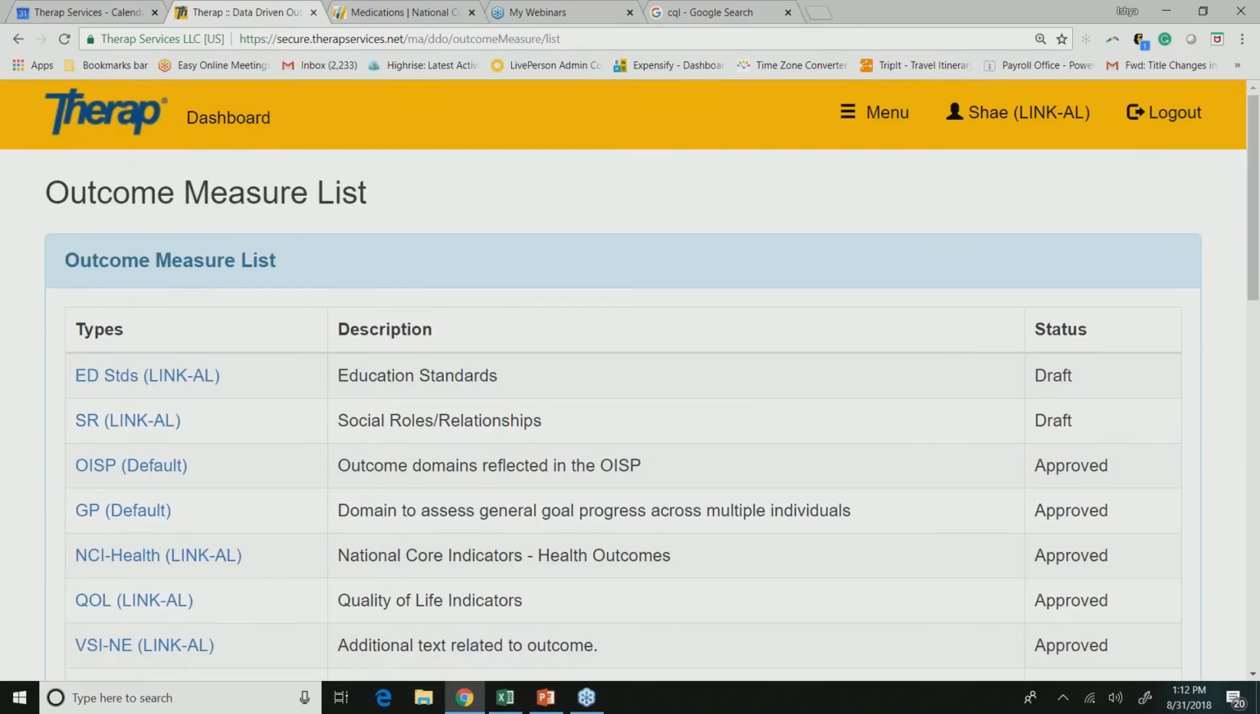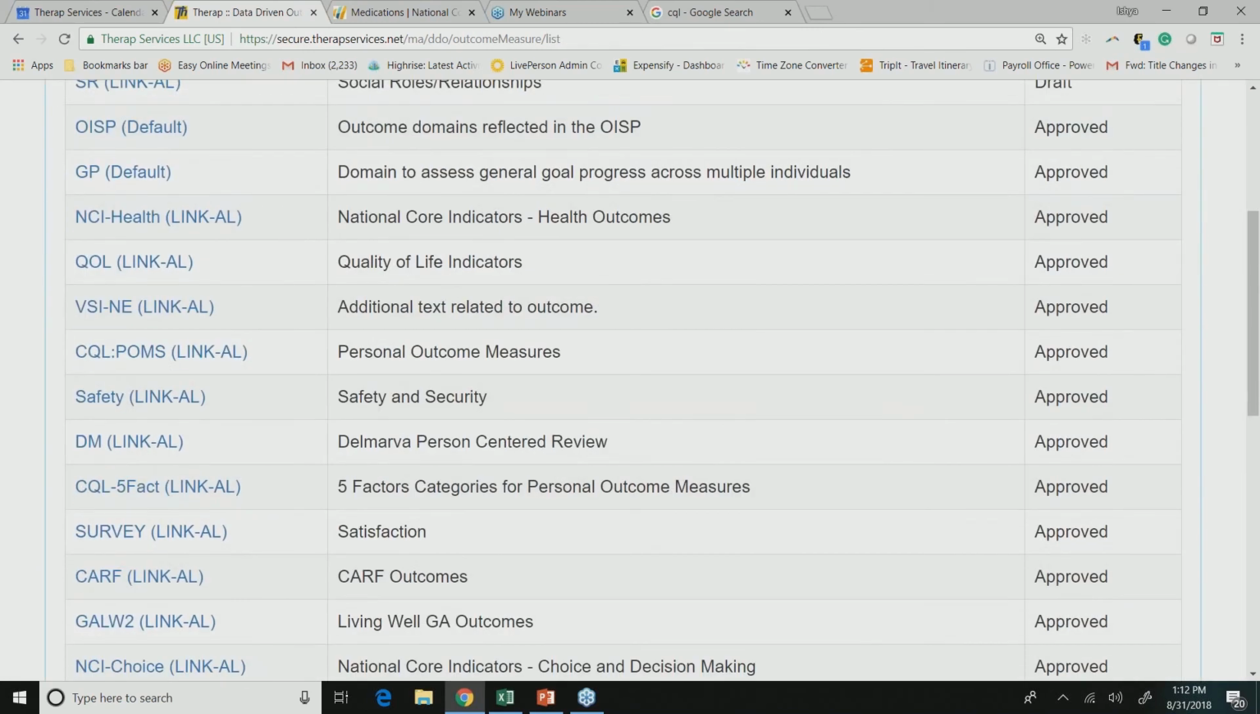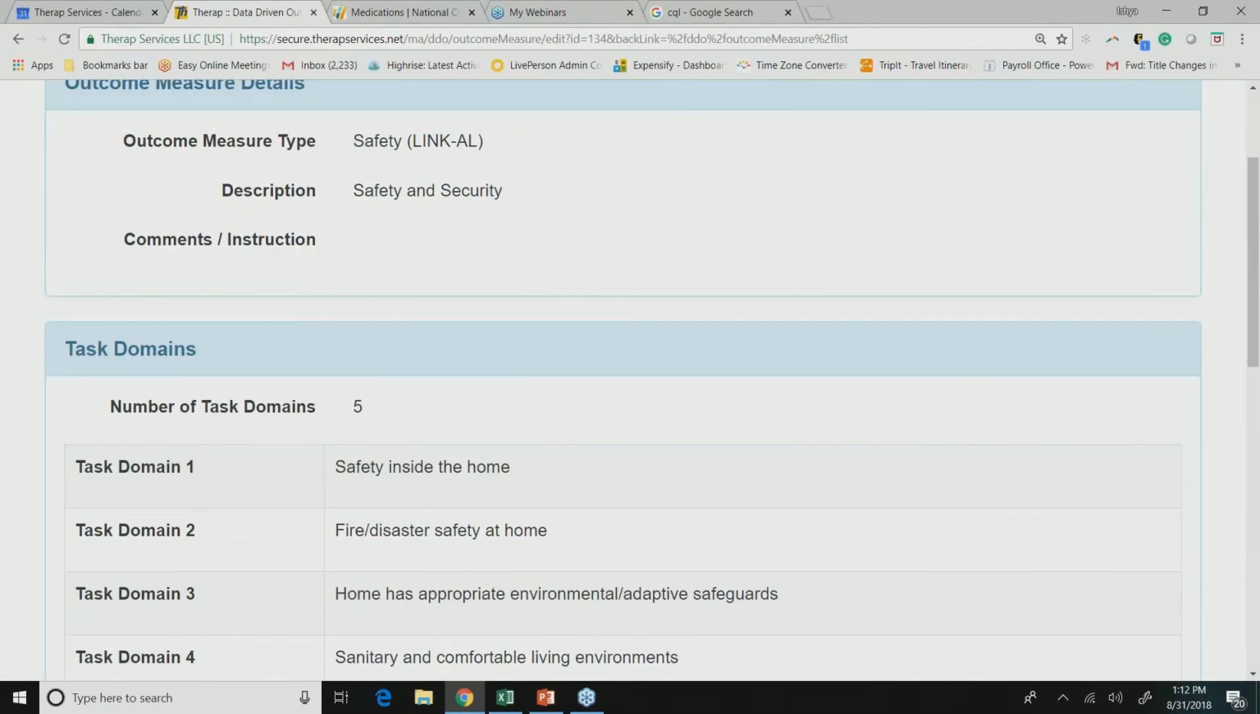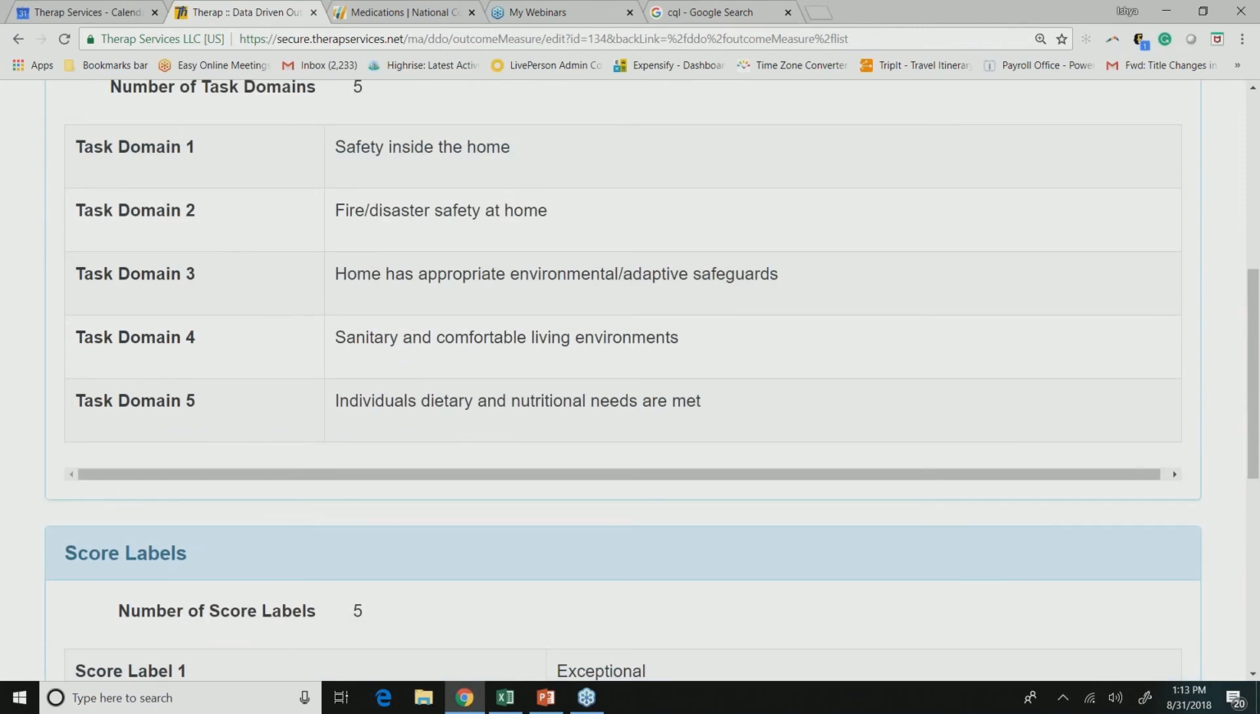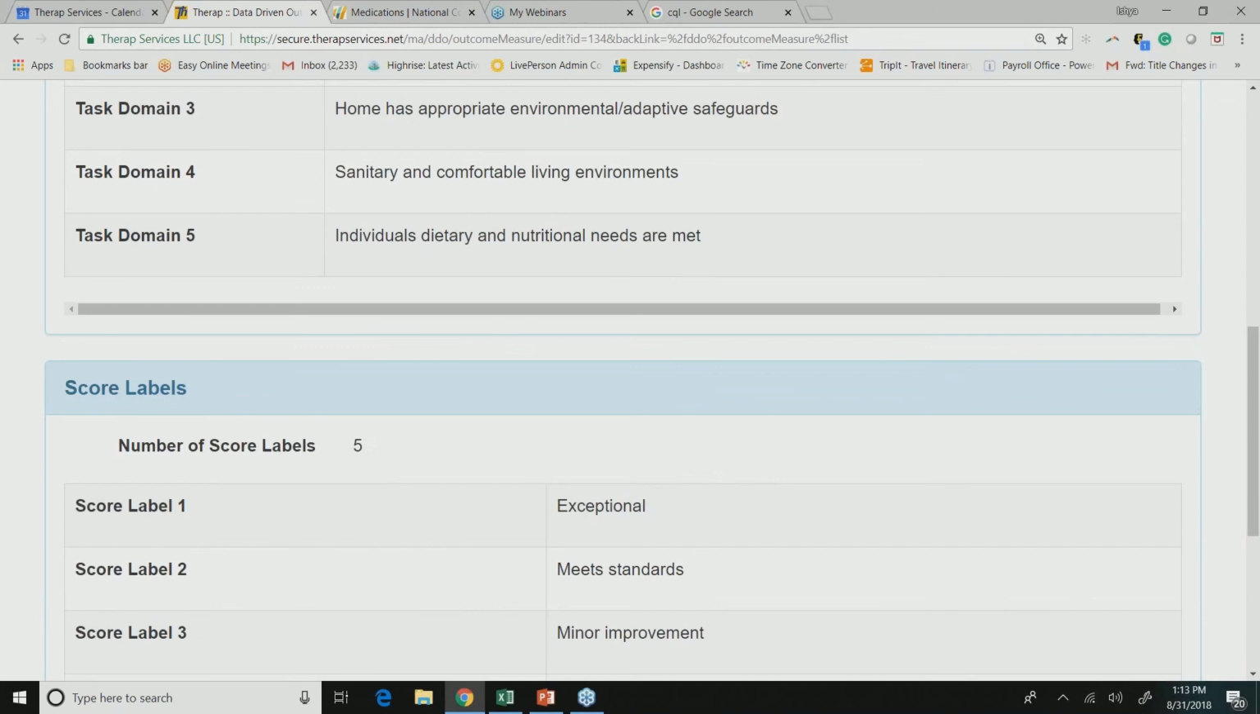Or maybe you're looking at something like you want to be able to see safety and security across your organization. Are you addressing those particular needs? And so you might come up with domains that are related to safety inside the home, fire and disaster safety at home, home is appropriate and has adaptive safeguards, sanitary and comfortable living, individuals' dietary and nutritional needs are met.